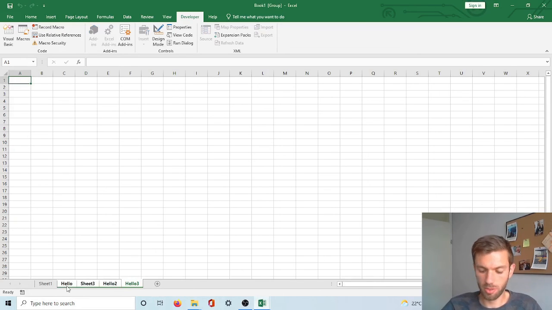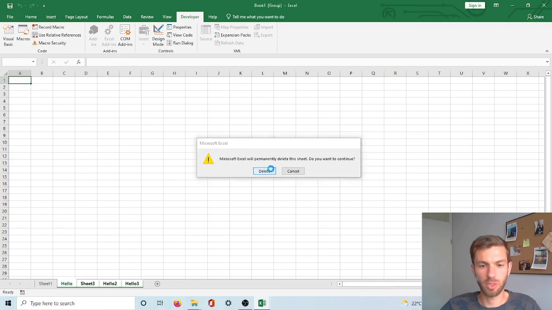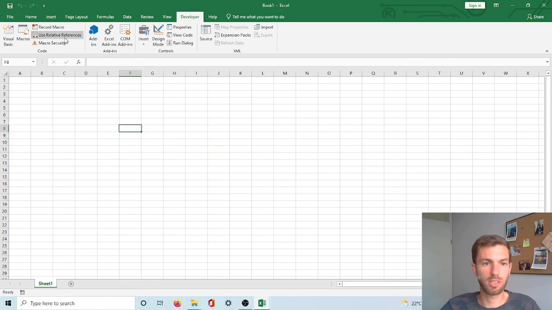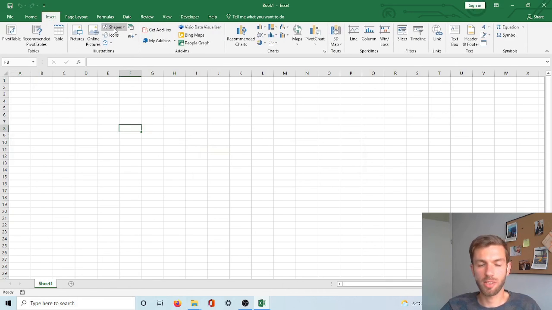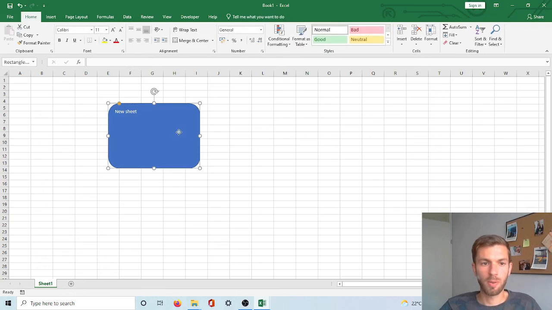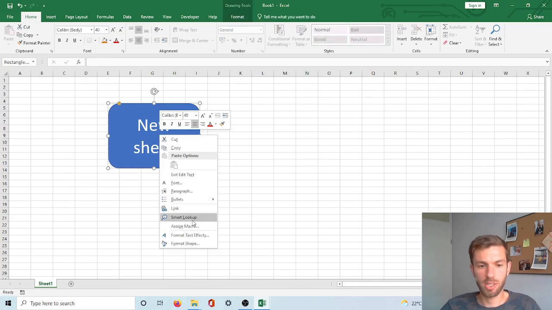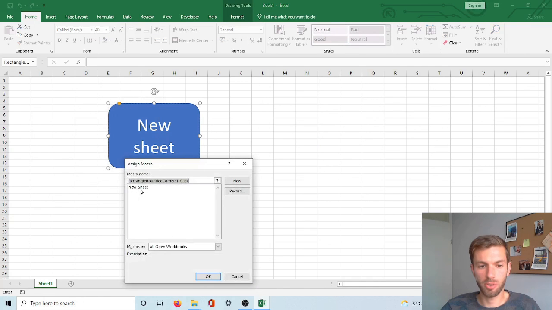Now let's clean up a bit. Delete these. Yes, we'd like to permanently delete them. And let's make this a button which allows the user to create a new sheet. So let's type new sheet. Let's make it a bit bigger so it's a bit more legible. Size 40, we center it in the button. And now we assign our new macro to it.